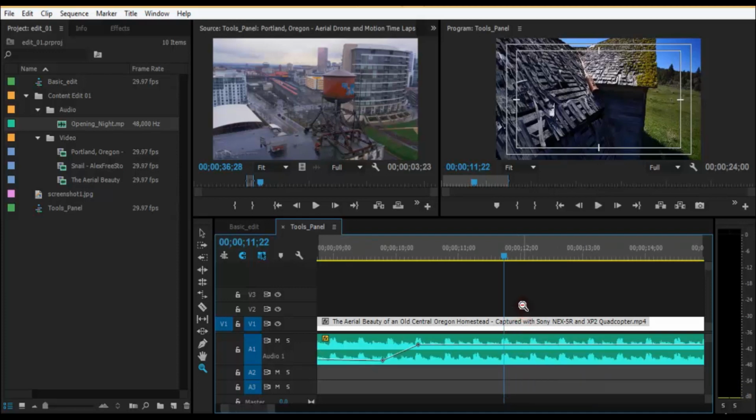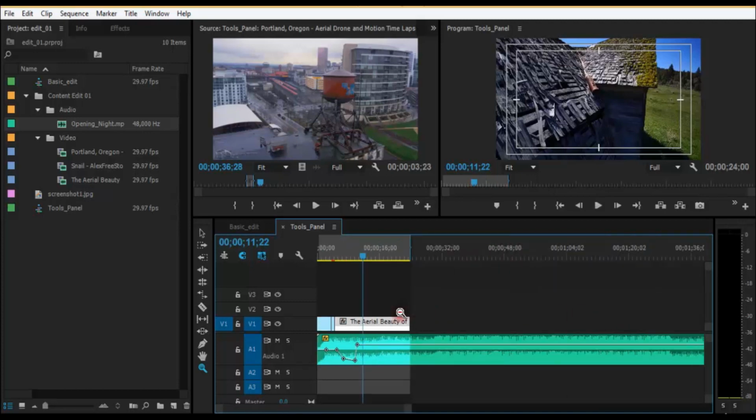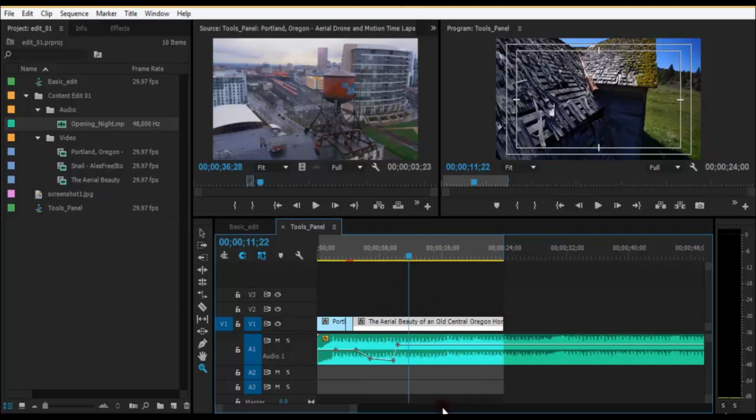So click, click, click, and yeah, this would give me an overall view of my timeline. Yeah, so these were the tools basically of the tools panel provided in Premiere.